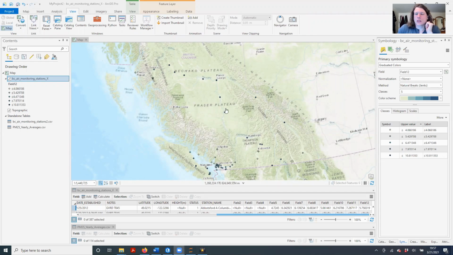All right, so I'm just gonna walk you through how you can do inverse distance weighting. So I've got the BC air monitoring stations data here. So this is the CSV file, the location of all the air monitoring stations, and then the air monitoring station data. I'm looking at PM 2.5. I'm not going to walk you through the process of importing the XY data or displaying it, because we've already done that. I'm not going to walk you through the join.